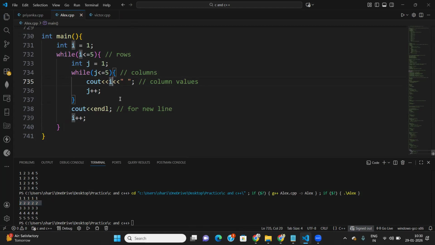If I print both i and j, what do you see here? 1 1, 1 2, 1 3, 1 4, 1 5. The first number is your i number, and the second one is your j number. So 1 1, 1 2, 1 3, 2 1, 2 2, 2 3, 2 4, 2 5, 3 1, 3 2, 3 3. This one is very useful, guys. Correct?